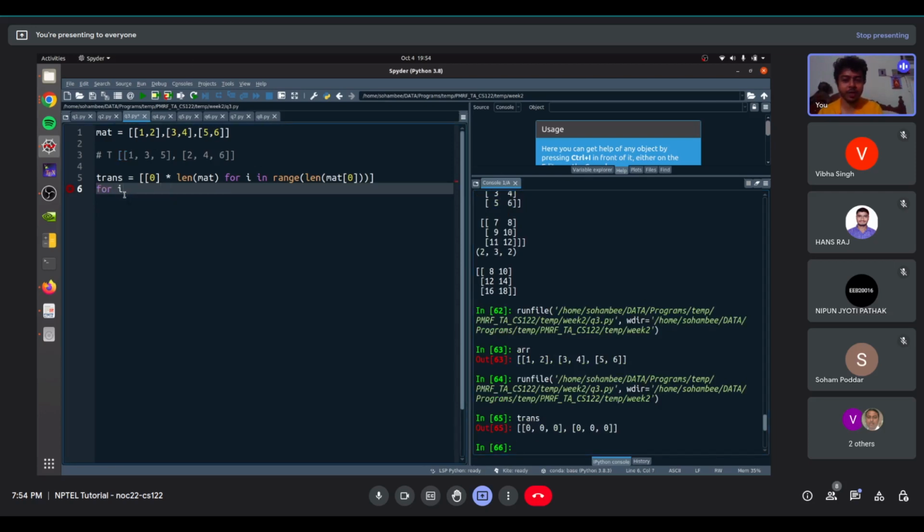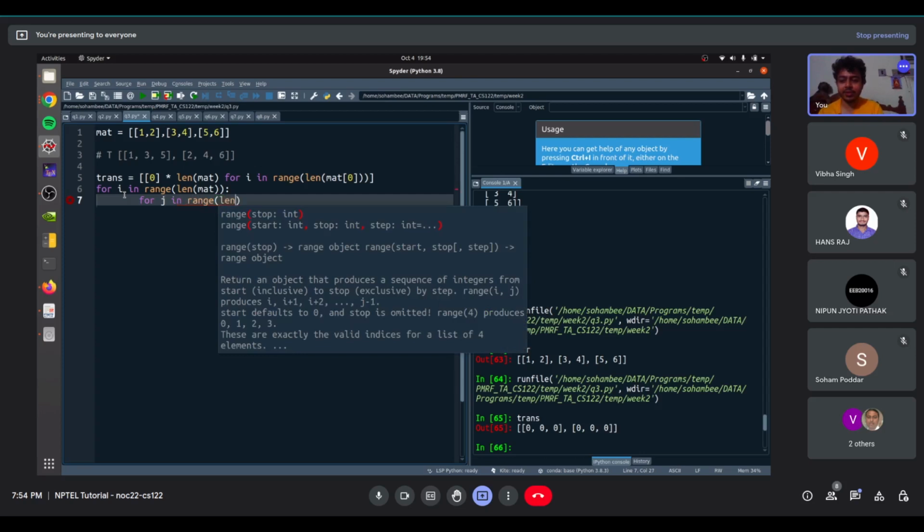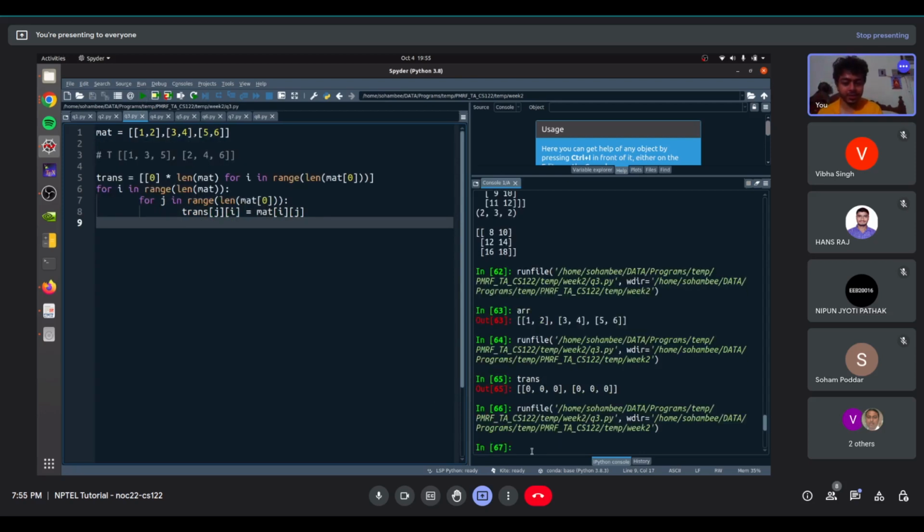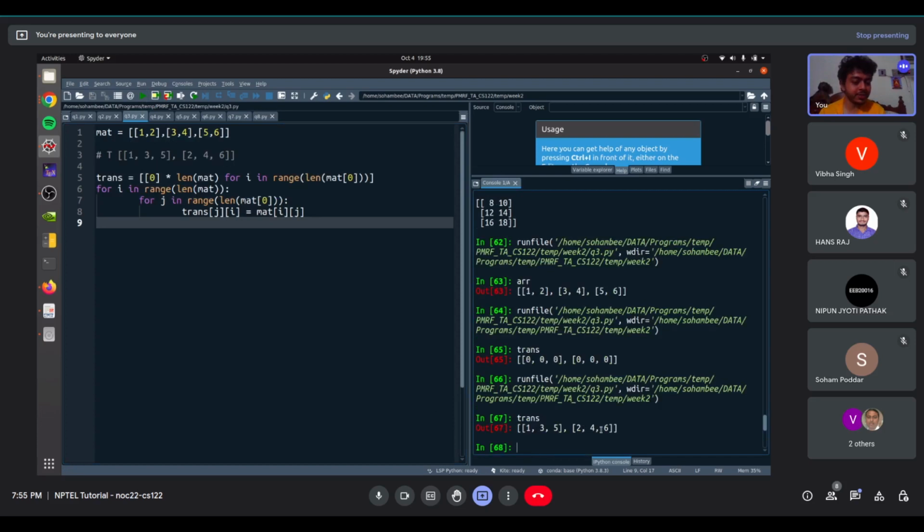So we will do something like for I in range len matrix, and then for j in range len matrix 0, right? So what do we want to do here? We want to do trans j I equals to matrix I j. That is basically what transpose is, right? We are just swapping the dimensions. If we run it and see what trans is now, you can see that it is the transpose of the matrix.